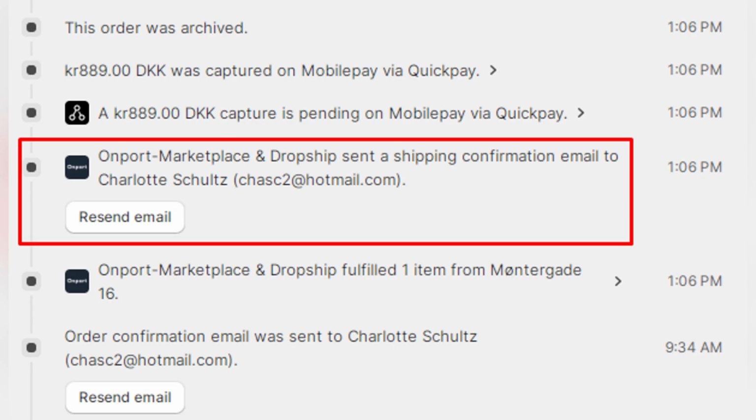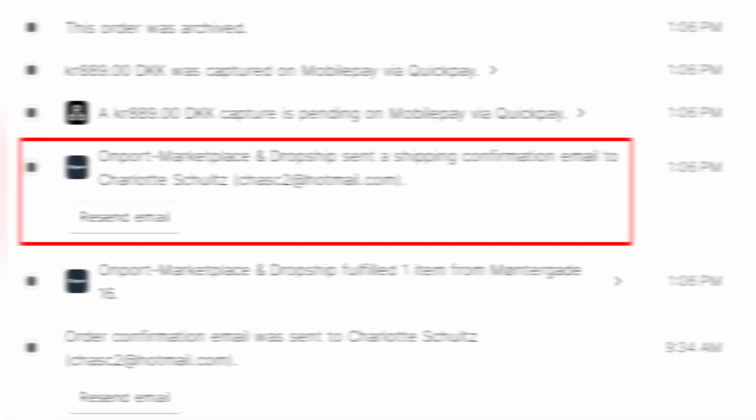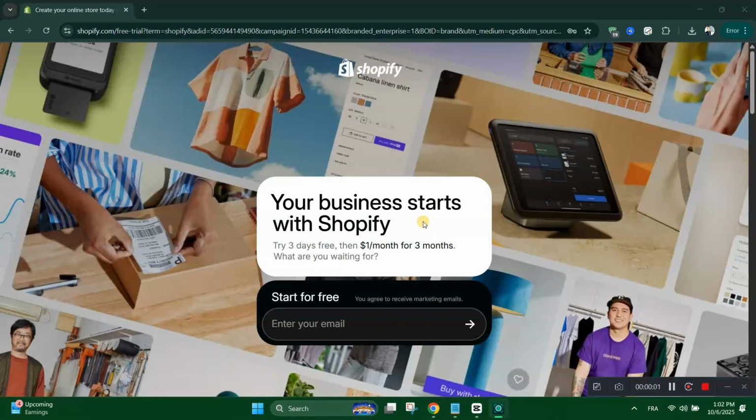And done, your shipping issues should now be resolved, and customers will be able to see accurate shipping rates at checkout. And that's it guys, as simple as that.